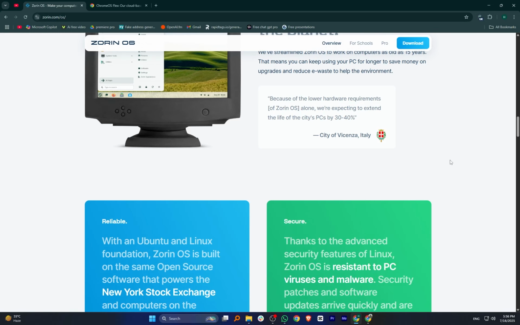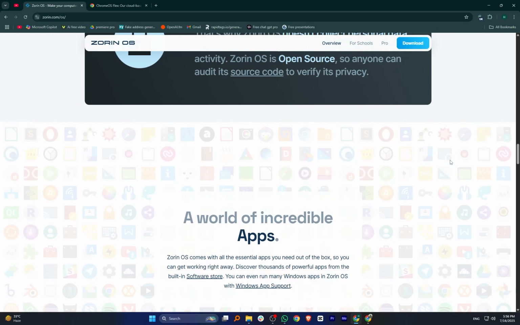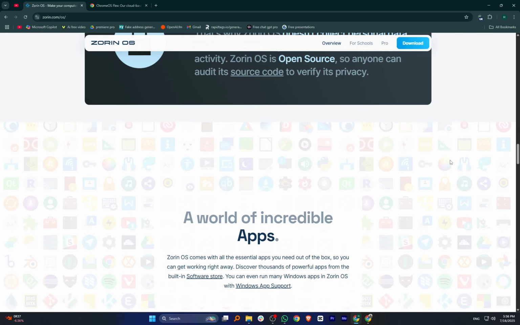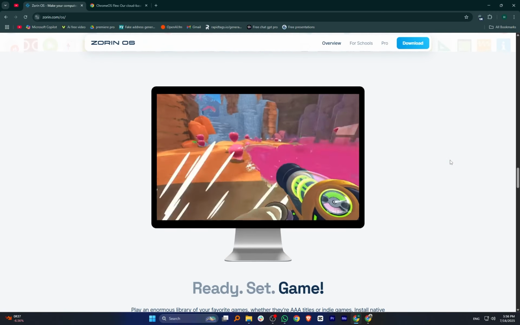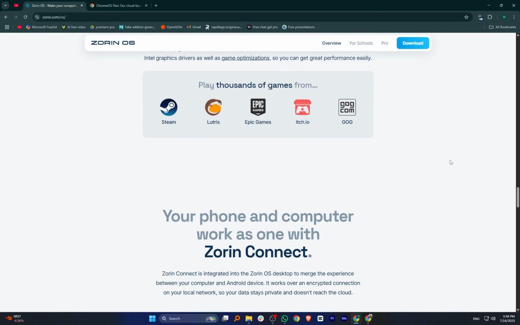It comes with a clean interface and inbuilt apps like LibreOffice and supports thousands of Linux applications. You can also install software using deb packages, AppImages, and Flatpak.